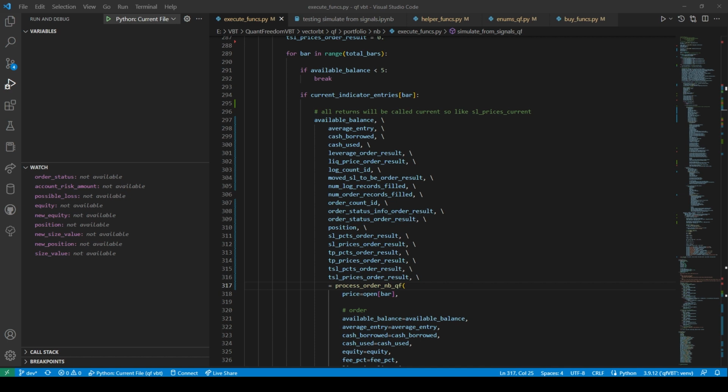This also needs to be sorted. Let's just make sure that this works. Available balance, average entry, cash borrowed, leverage, new liquidation price, log, move, num orders. Yes, it works.